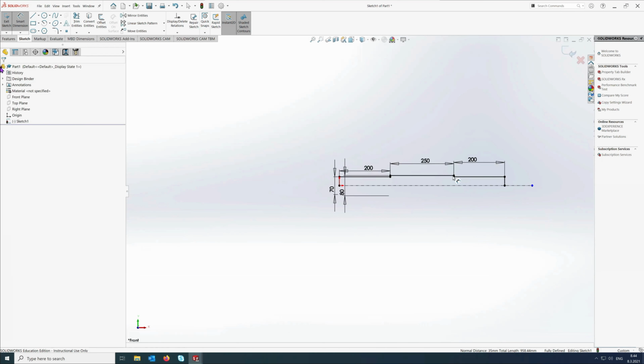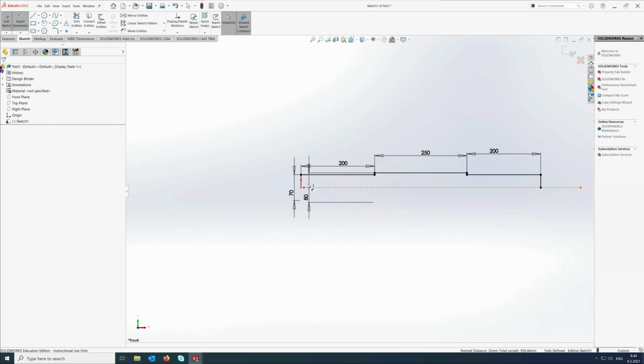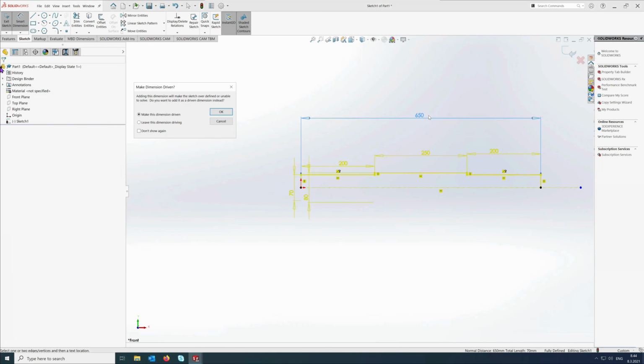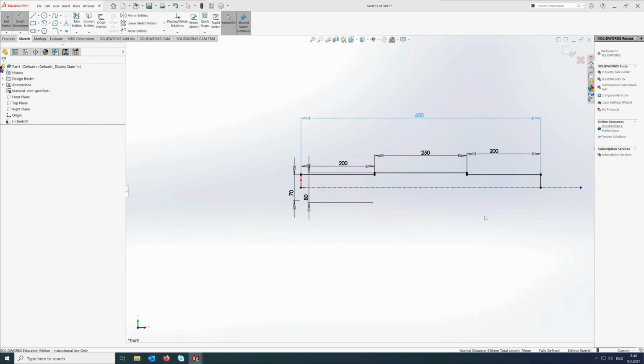But now I want to give one more dimension here, this full length, because I need to use this one in my custom properties. And I can create this to be driven. It will change if I change some values here, but still this is something that I need.